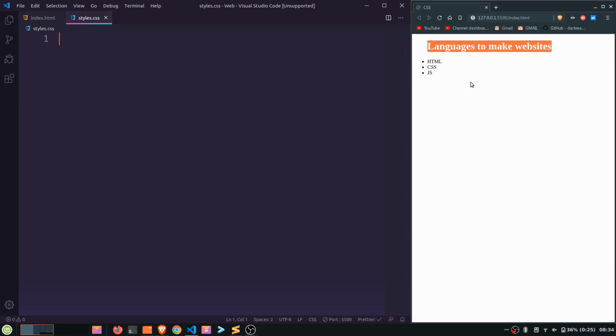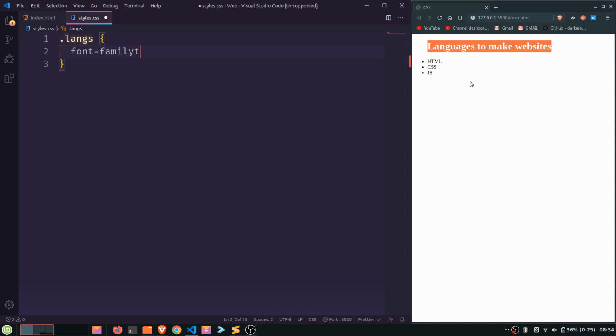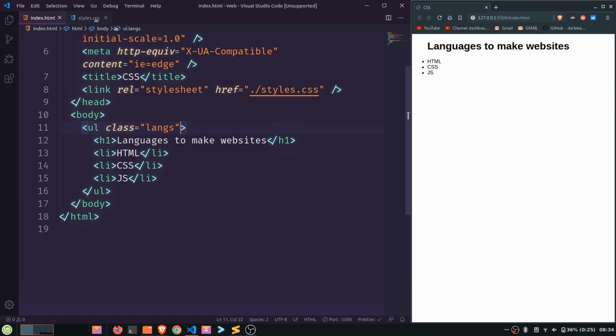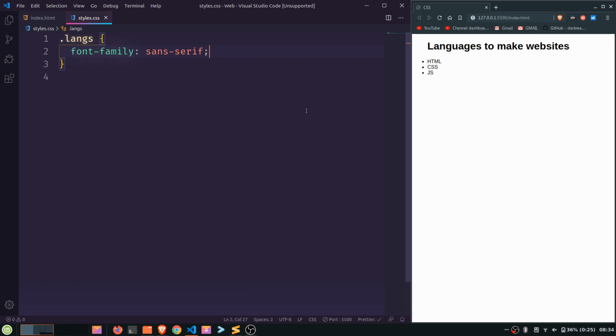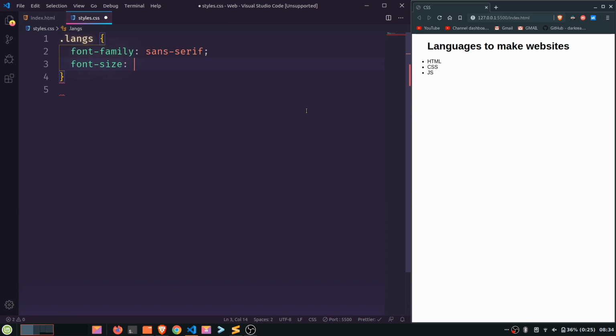So I can select the UL with the class of langs. I'm going to say .langs, then curly braces, and then font-family to be sans-serif. Save this, and as you can see I get the sans-serif font. If you haven't linked this style sheet, you are not going to get the results. Then I want to change the font size, so you can play around with these properties. Font size to be, no, not actually font size, because we have the heading here.